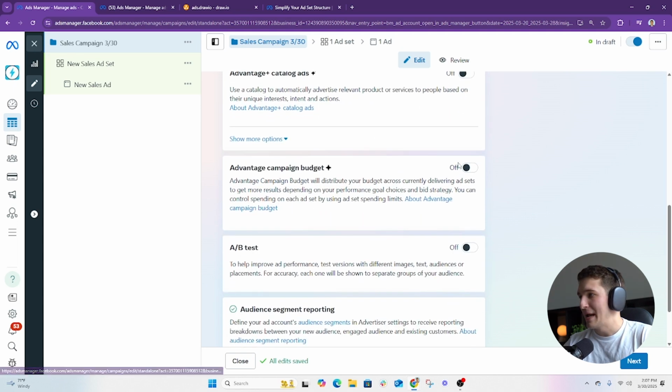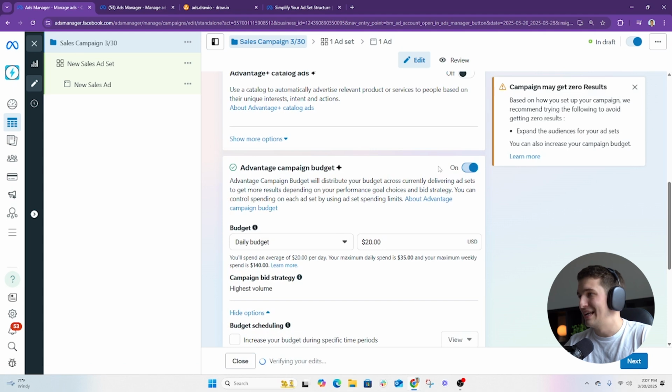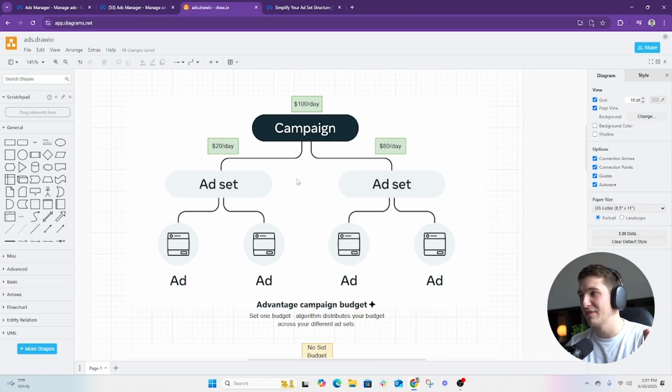Next is Advantage campaign budget. We're going to go into this a little bit more in depth. You want to almost always keep this on. So there's two different types of ways to set up your campaign's budget, either at the campaign level or the ad set level. Advantage campaign budget is allocating your budget at the campaign level. I'm going to show you a couple of examples here.